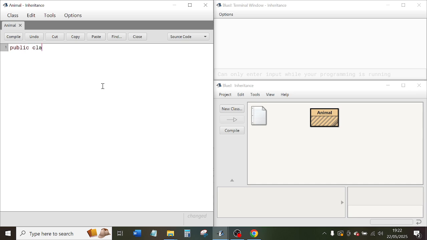So public class animal, do the curly brackets, and let's create a constructor. There we go, and let's put no arguments for now. Oh, getting too trigger happy with the keyboard there.